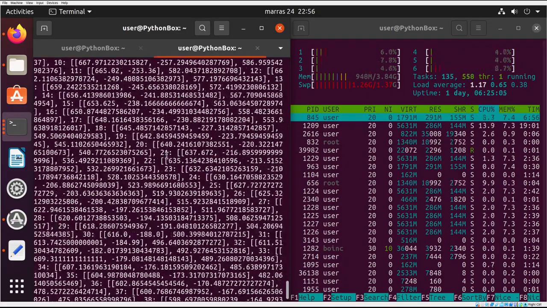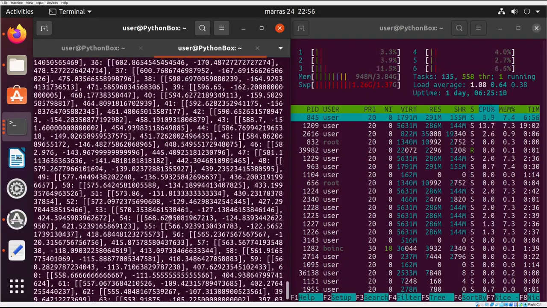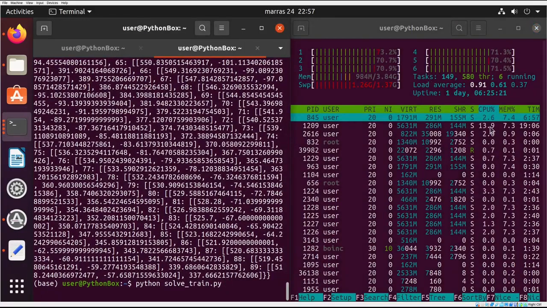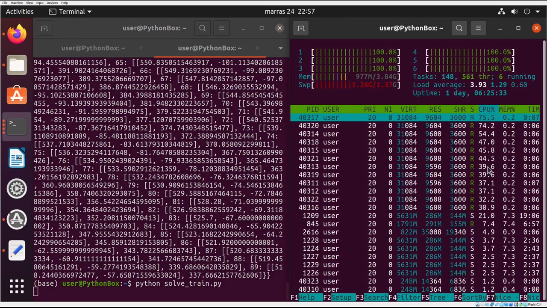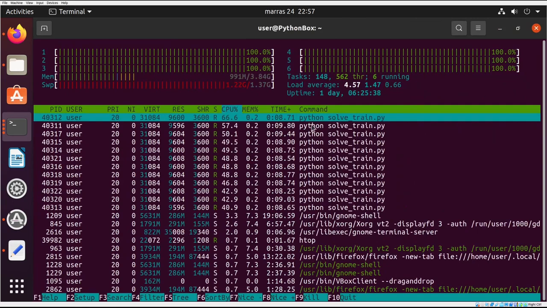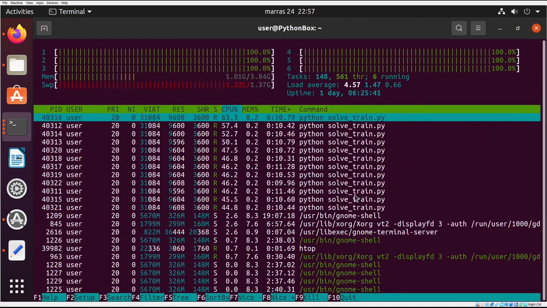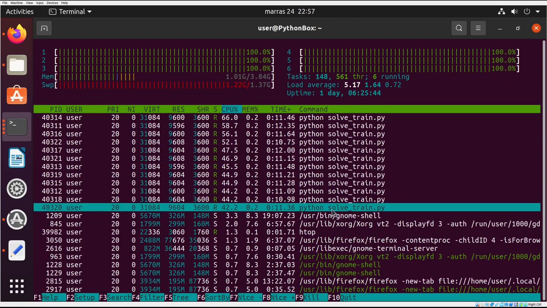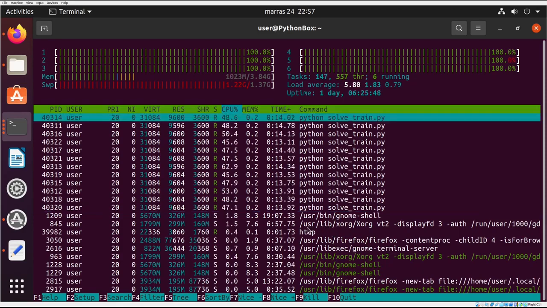And after some time, we actually get back the results. Let's delay this a little bit more. Okay, as you can see, the results are still visible here. Oh yeah, because it was not sorting by the CPU. Now you can see that we correctly run multiple instances of solve_train.py, and these are white lines, which means that they are independent actual processes.